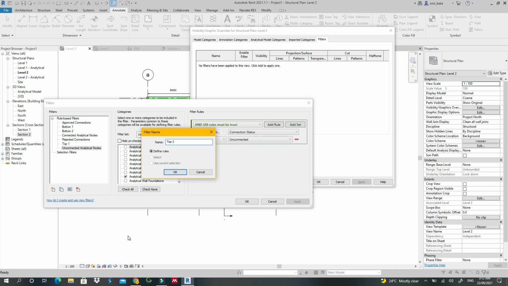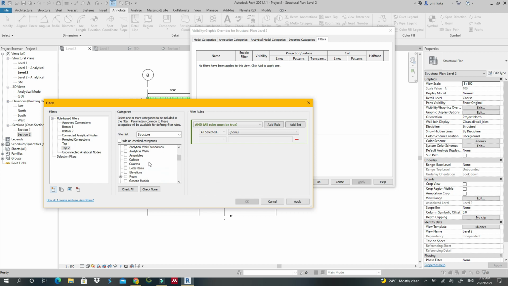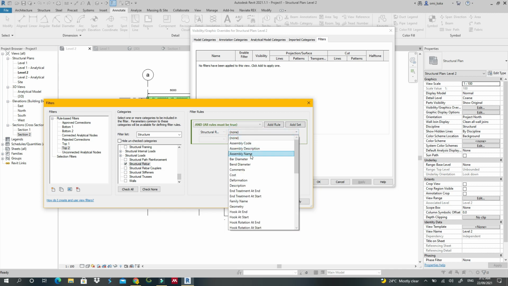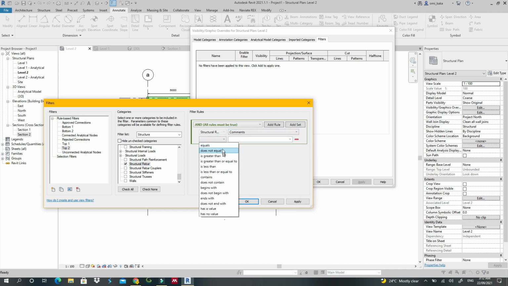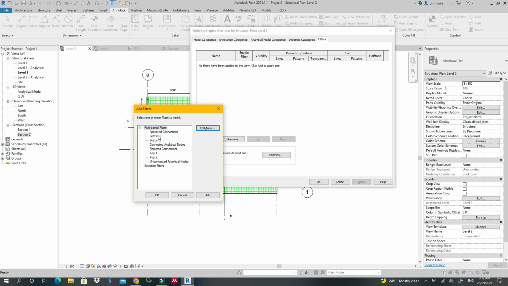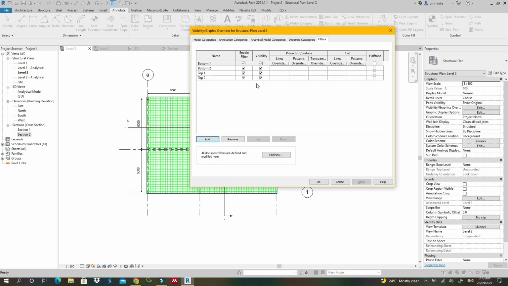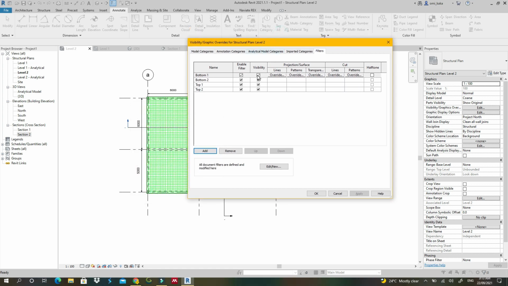Again, this is the last one, which will be T2. So top 2. Okay, now just go down here, select structural rebar, and then you can go ahead and select comment, and then equal to, and then this was T2, and then okay. So right now I have this, I can just go ahead and select them and press OK. As you can see, so right now I have an option of clicking visibility. So if I click visibility, if I uncheck this, it won't be showing this bar.